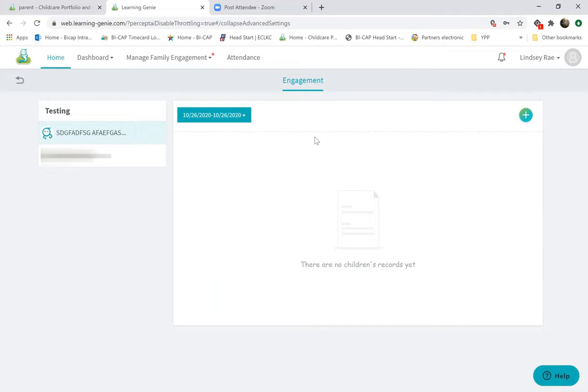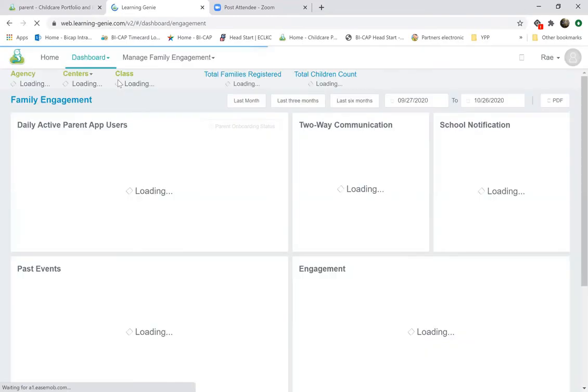If you ever want that changed, just let me know and I can change it. Here you have the dashboard, manage family engagement, and attendance across the top. So you can click on dashboard and go to family engagement. And this is kind of where you can see all the statistics of everything.